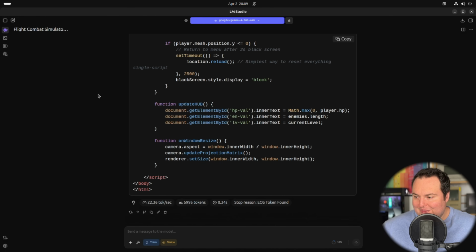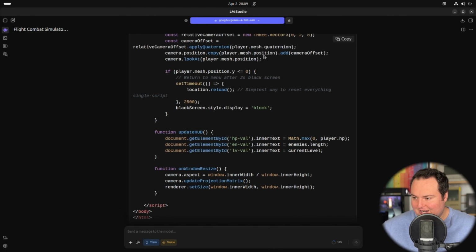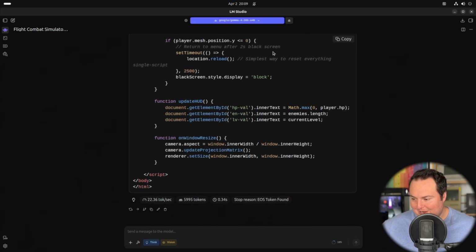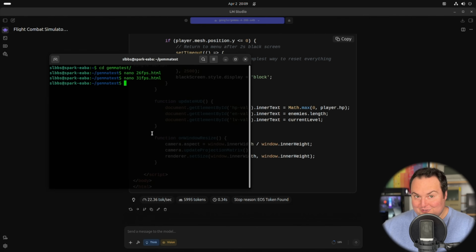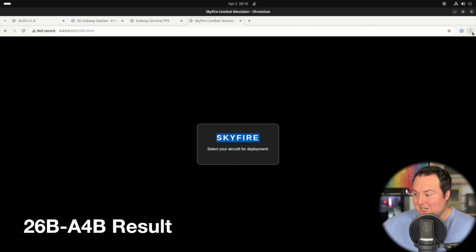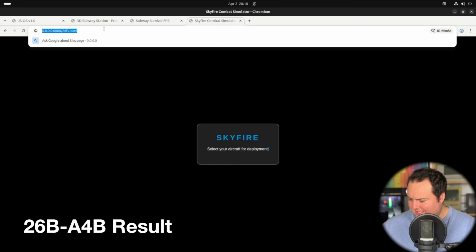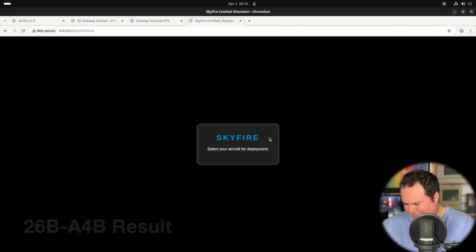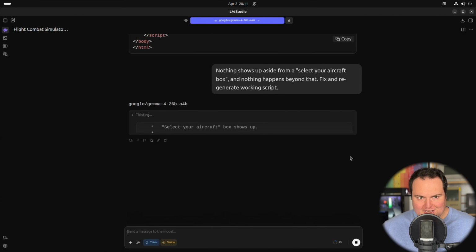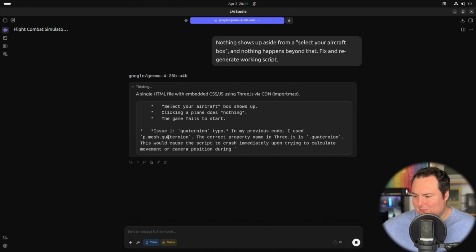I have also run that same exact flight simulator test right here with the local 26B MOE in LM Studio, and this has concluded at a speed of 22.36 tokens per second, and I'm quite excited to see this one. Okay, let's immediately jump to the developer tools. Interesting, we don't have any issues. So I'm just giving it the issue where basically nothing happens except that select your aircraft box. I'm telling it to fix and regenerate the working script.